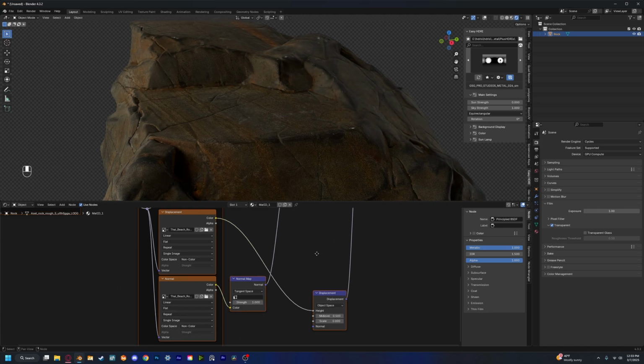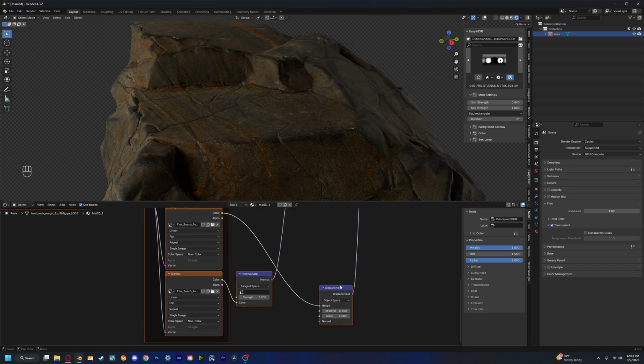Now, displacement does essentially the same thing. As you see, you can really overdo it. I just sometimes like to do it because I feel like it adds a little more depth. So we'll just put that on 1. That looks good.